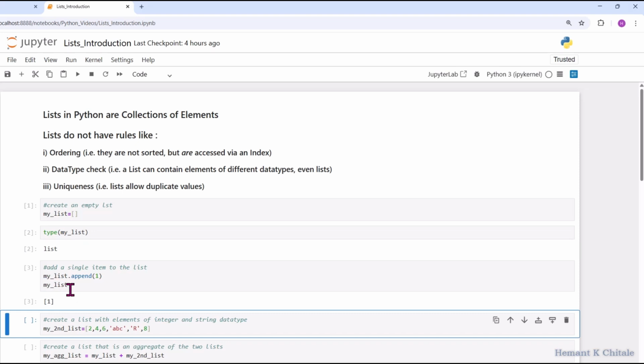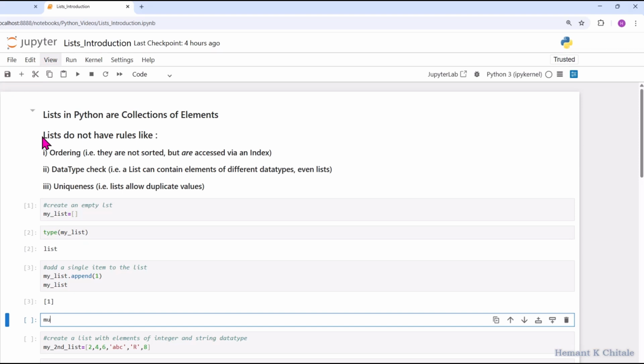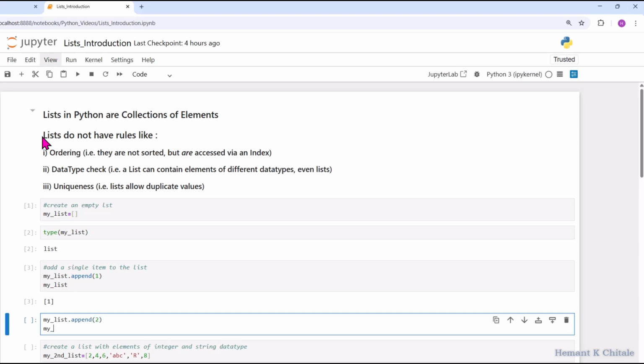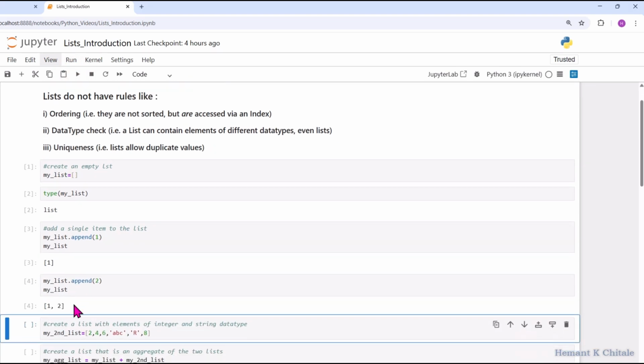So after I append, I do a print of that list. When I run the mylist command, it shows me there's one element and that element is 1 only. I could also add another element, and then print the list again. So now my list has two elements, 1 and 2.